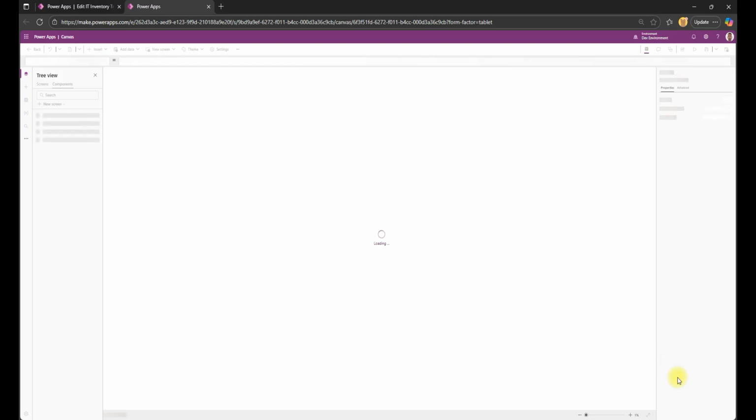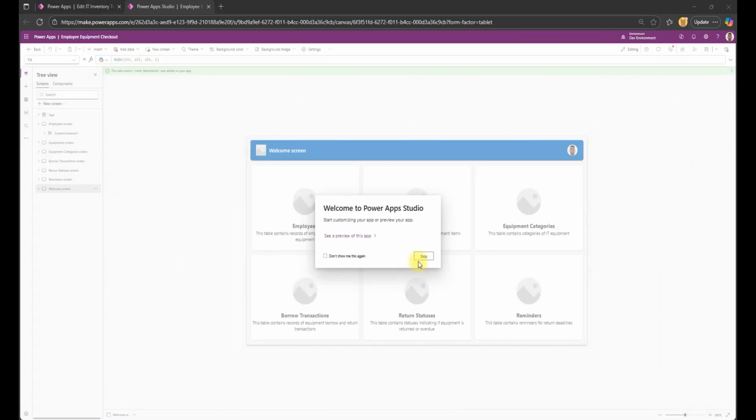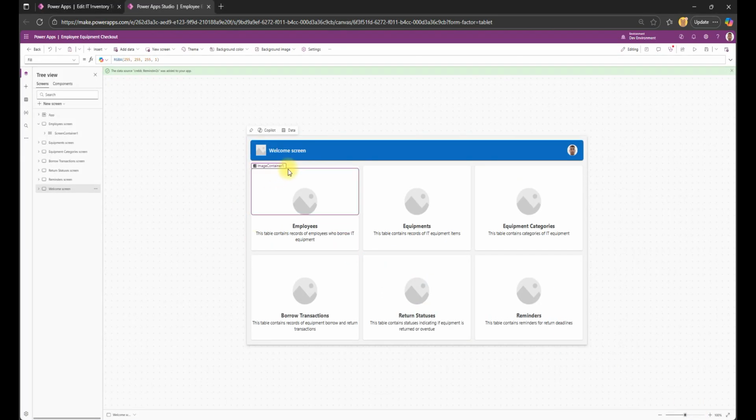Okay, it's loading. Okay, so let's see. This is the welcome screen. We've got the employees. This table contains the records of employees who borrow IT equipment. You've got the equipment that's available. Then you've got the equipment categories, the borrow transactions, the return statuses, and then the reminders.